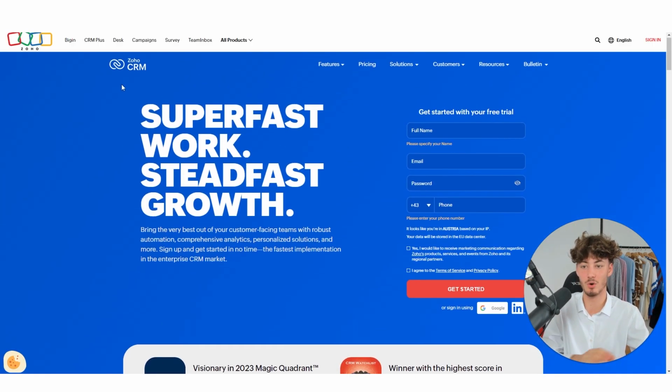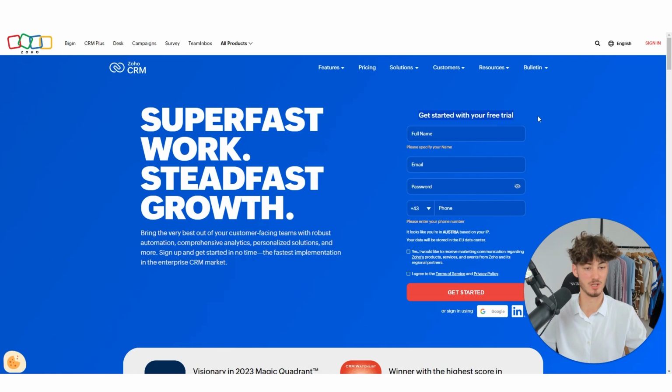Just head over to the Zoho CRM website, and then on the right here, you can see that you can actually get started with your free trial.